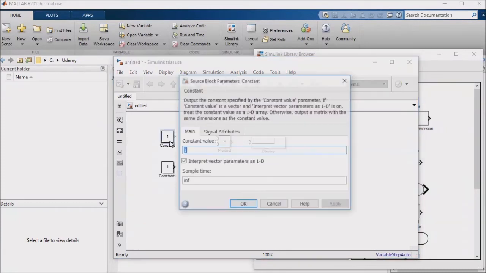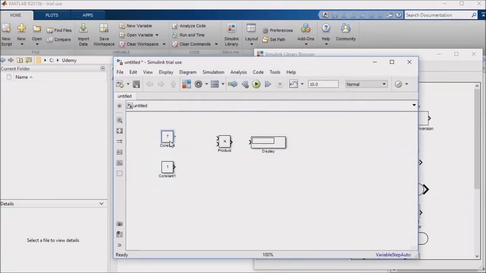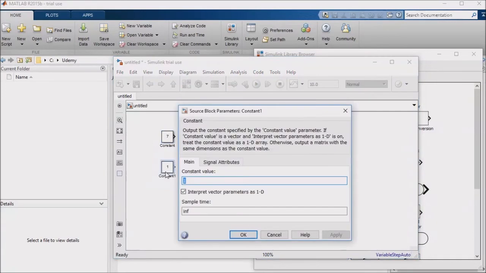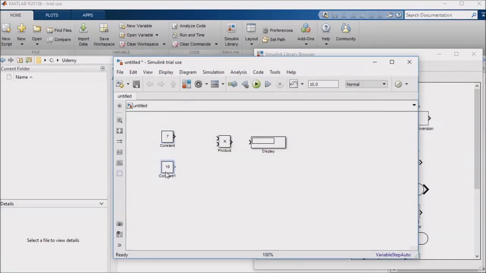Let's multiply, say, 7 times 10. So we'll arrange the constant blocks on the left, the multiply block in the middle, and the numeric display on the right. This is a good approach to follow for signal flow. Put inputs on the left of a model, logic in the middle, and outputs on the right. It makes it easier to see what is going on in a large model when we follow this convention.